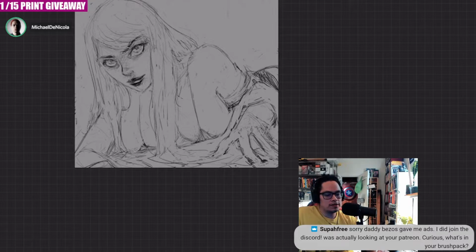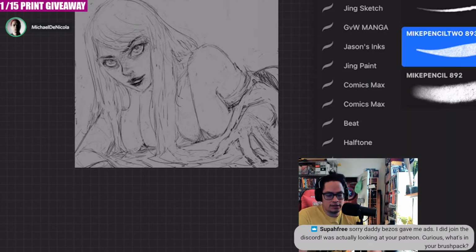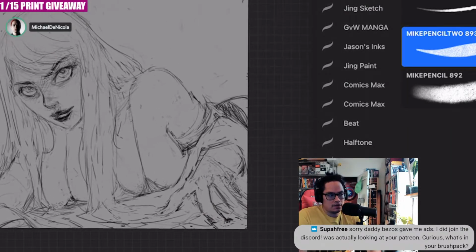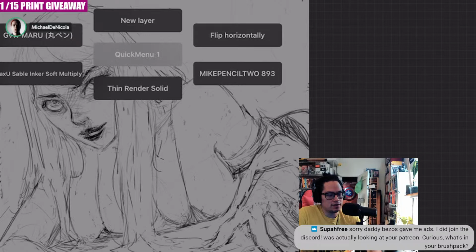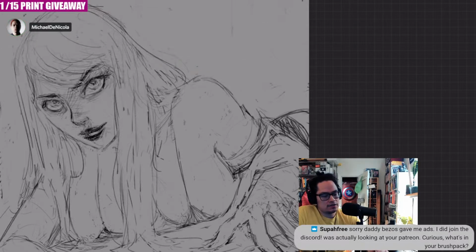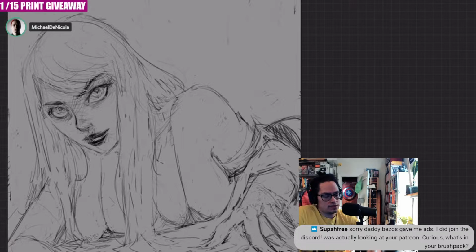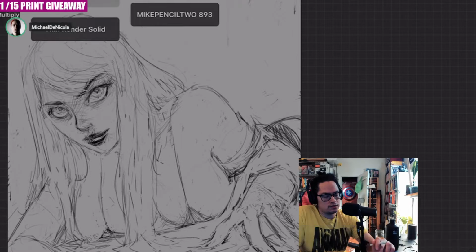Curious what's in your brush pack. My brush pack is 3 brushes. I'm actually, you know what? I'm gonna do a Procreate export. This is them. This is literally the brush I'm using right now. I have it hot keyed in, so when I type Mike Pencil 2, it's literally the brush I use when I'm drawing.